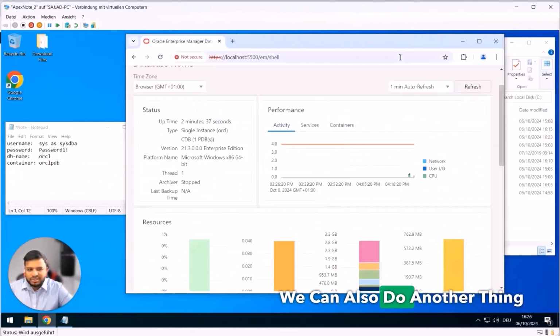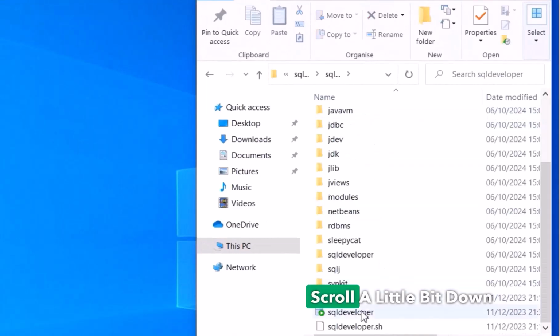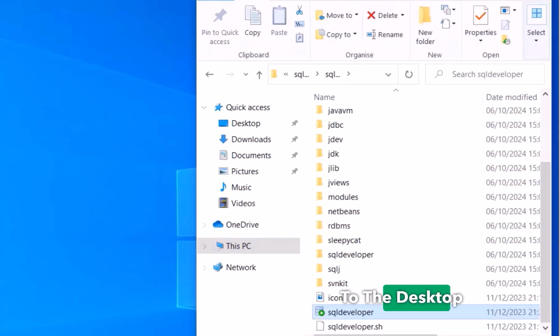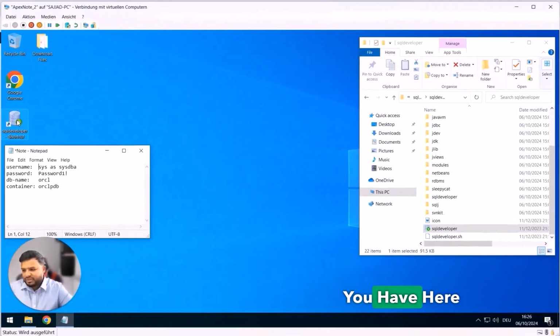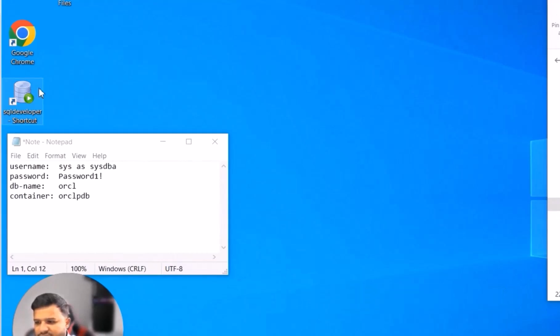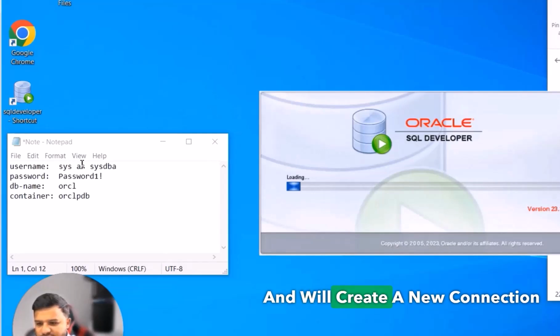We can also do another thing, so I will close Google Chrome and go to the C drive, to the SQL-Developer, scroll a little bit down, right click here on the SQL-Developer and send to the desktop. So at the end you have here a shortcut directly to the SQL-Developer. I will open the SQL-Developer and will create a new connection to the system admin database.